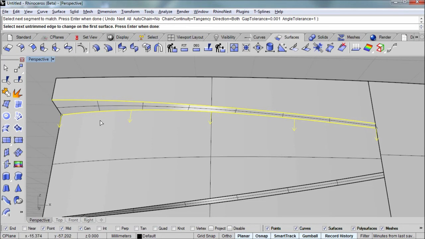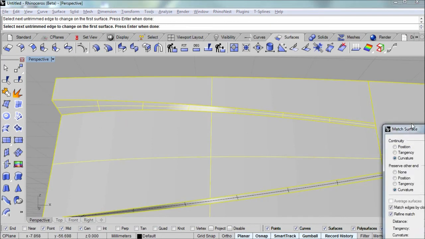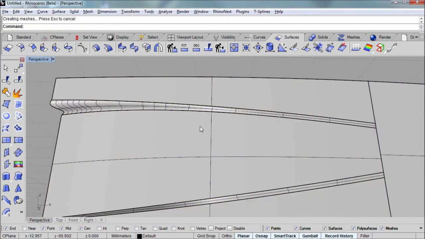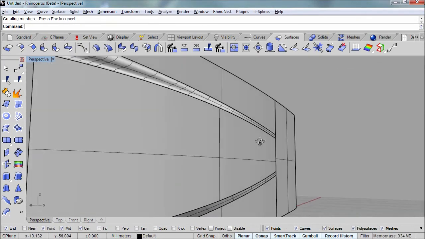And the match surface dialog comes up, and we have our continuity, and I'll use curvature, and for preserve the other end, I'll leave that as curvature. I'm going to refine the match, and I'm also going to preserve the isocurve direction. So remember, we rebuilt that lofted surface so that we had a really even distribution. And it also made for nice straight isocurves. I'm going to preserve that with that option. And what that has done is it has created a curvature continuous match across those two edges.